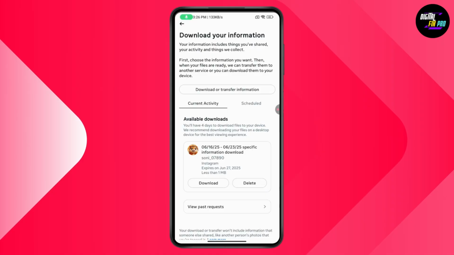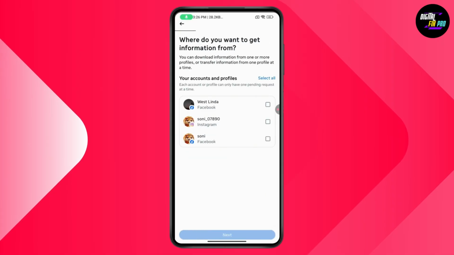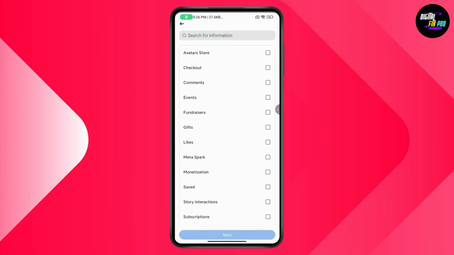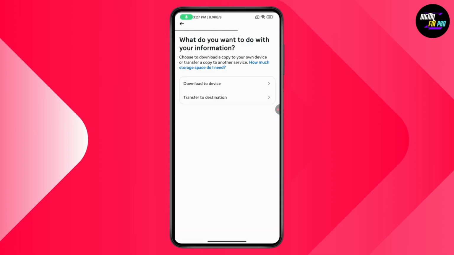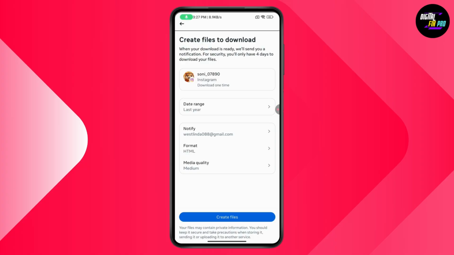your information, and tap on download or transfer information, and then select your Instagram. Tap on next, tap on some of your information, and then you need to scroll down, go and select comments, and tap on next. Tap on download to device, and then select your date range.